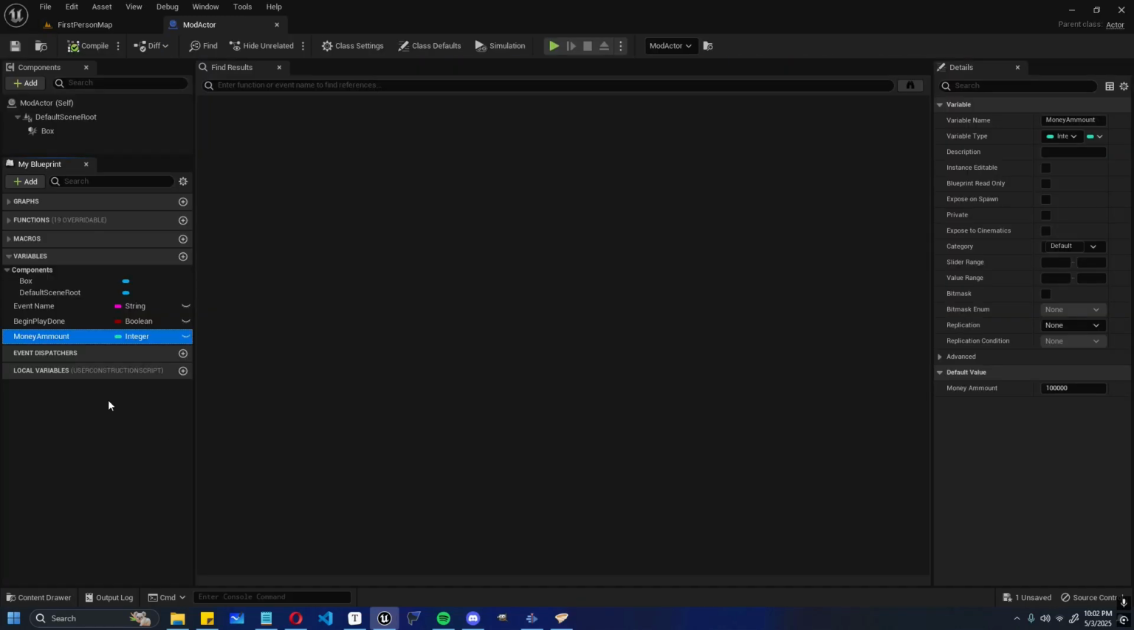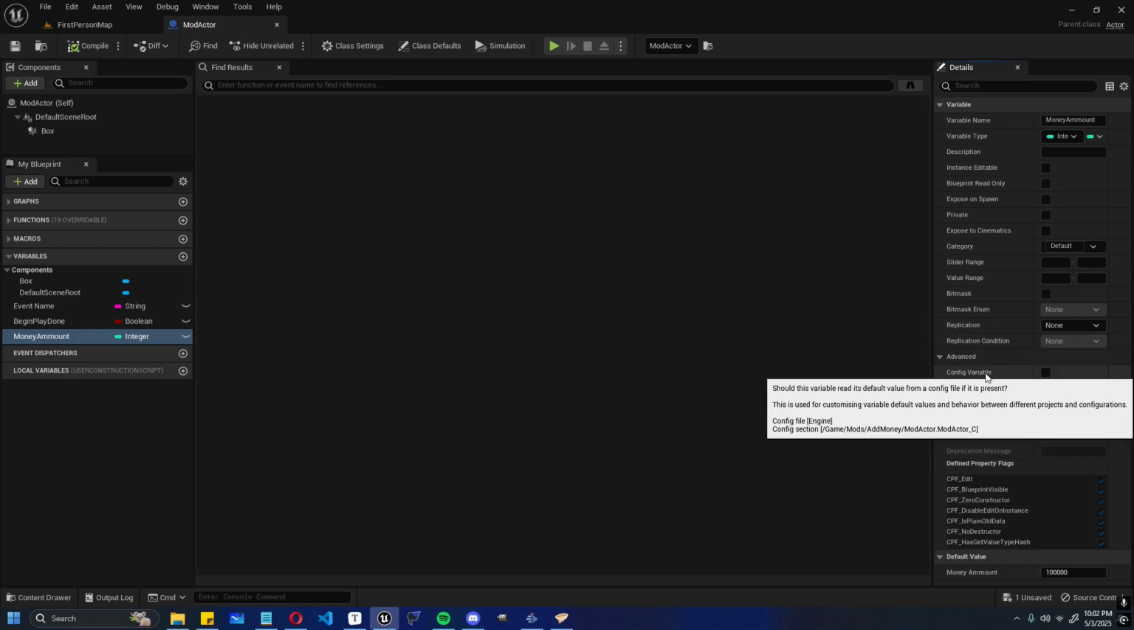So the next thing that we're going to do is look at, okay, how do we modify these variables and expose them as configuration options to anyone who may use this mod. So there is a convenient property that you can set on any variable that you want to allow people to edit through a configuration file. If we click on any of these variables and look over in details, and expand advanced over here, there's an option called config variable. And again, our tooltip gives us a little bit of a clue of what this is. Basically, enabling this checkbox will allow this variable to be read once whenever the game starts from a configuration file, so that we can provide a different default value to start off with other than the one we have provided within our blueprint.